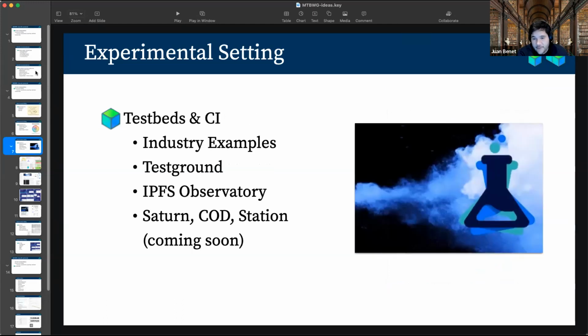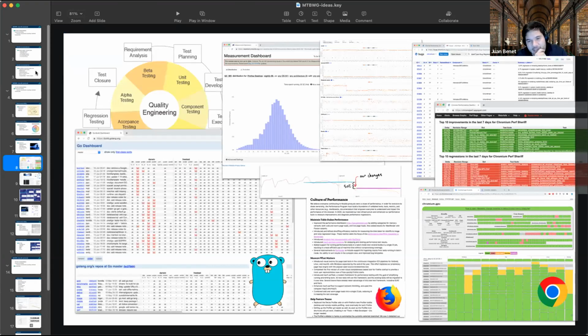So let's talk about testbeds for a moment. I'm going to talk about some industry examples. I want to talk about TestGround briefly, the IPFS Observatory, and then some other things that might be in the pipeline. The great software that we use and rely on day to day to do most of our work is tested massively at huge scales.